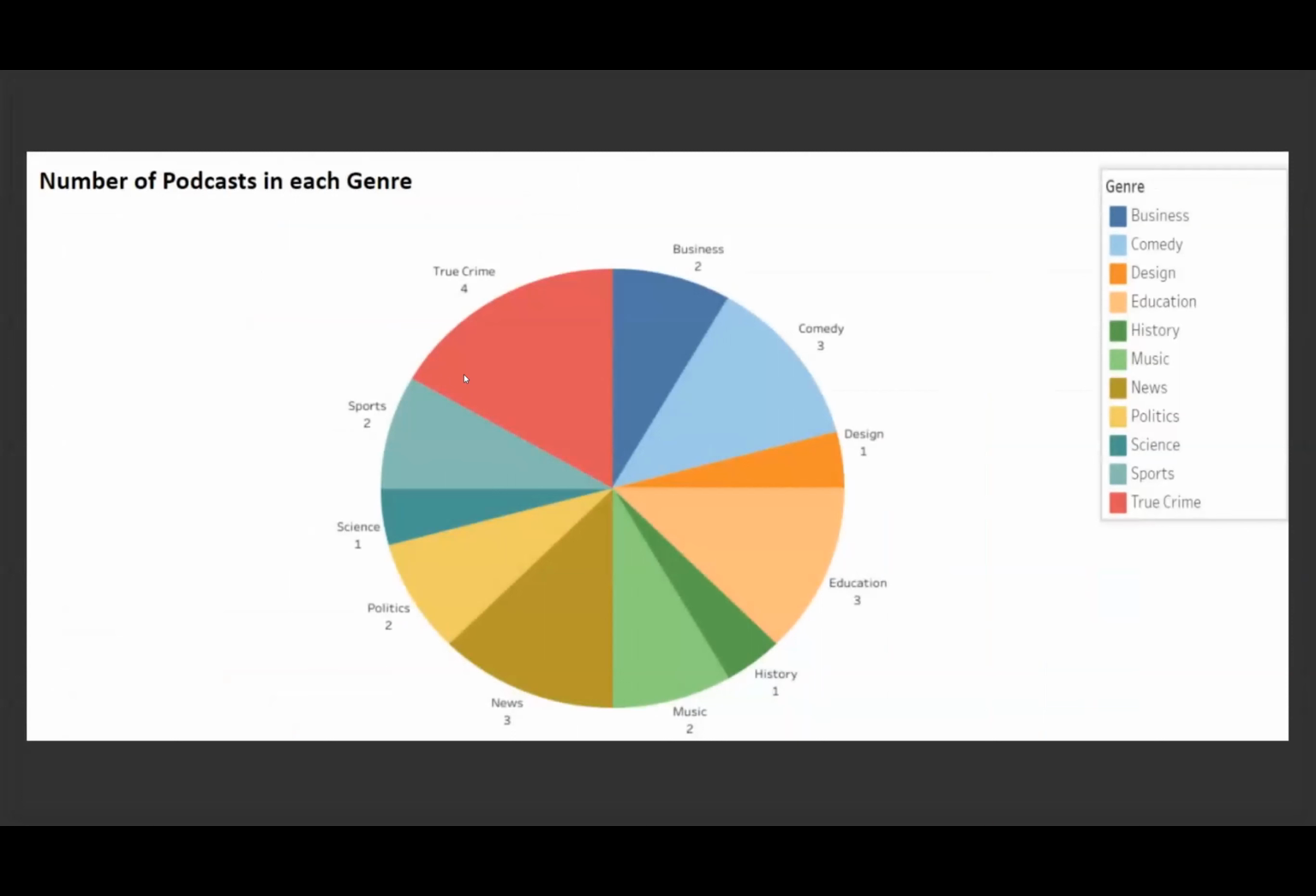This pie chart displays the number of podcasts in each genre present in our database. So there's a total of 11 podcast genres in our database. And as you can see, according to the database, the crime genre has the highest number of podcasts. Just one slide. Next.